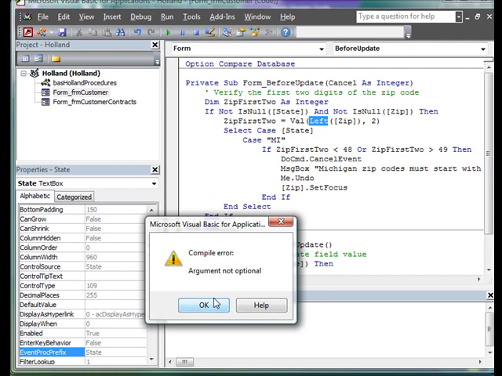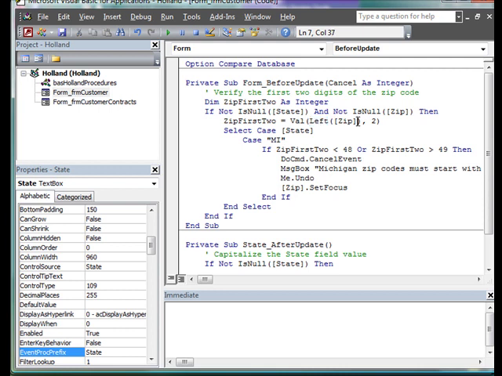Made a mistake in here, and the mistake I made is that I put my parenthesis in the wrong place, because zip 2 are the values for the left function. So I need to take it out of here and put it here. See how Access is helping you find your errors? I compiled it again. No errors. Let's give it a try and see what happens.